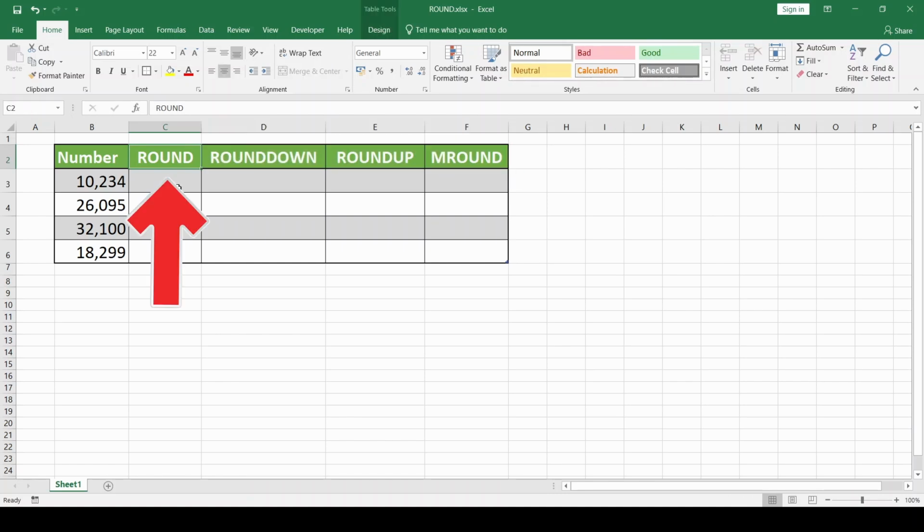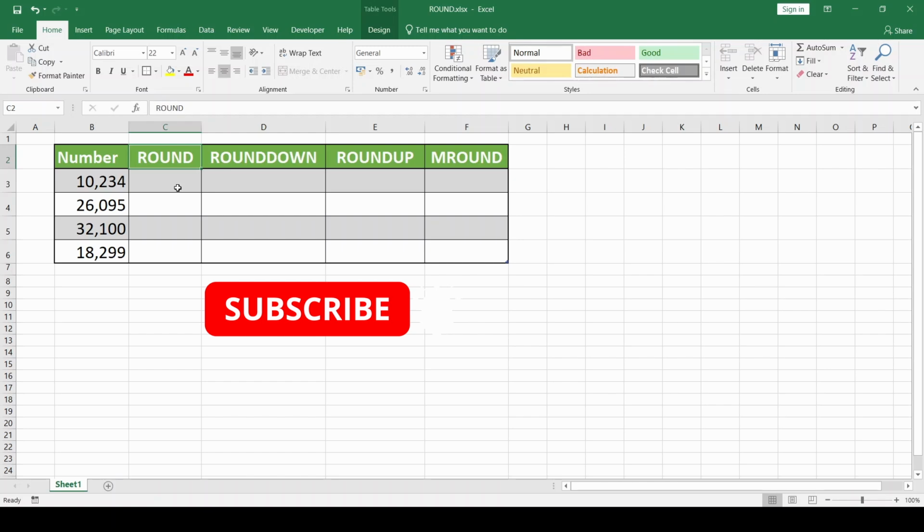The round function is used to round numbers to a specified number of decimal places. It rounds numbers according to the mathematical principle. Numbers from 0 to 4 are rounded down, and numbers from 5 to 9 are rounded up.